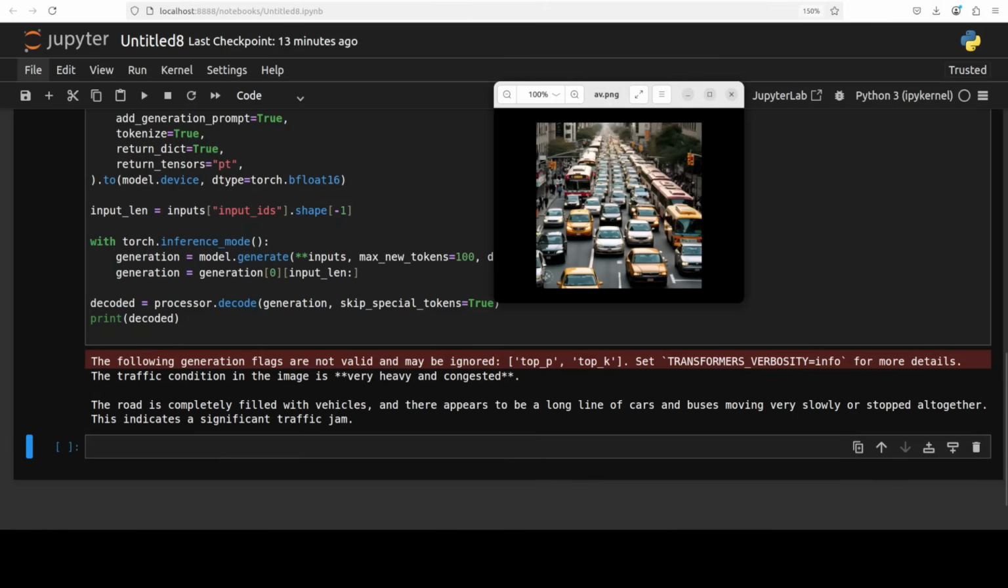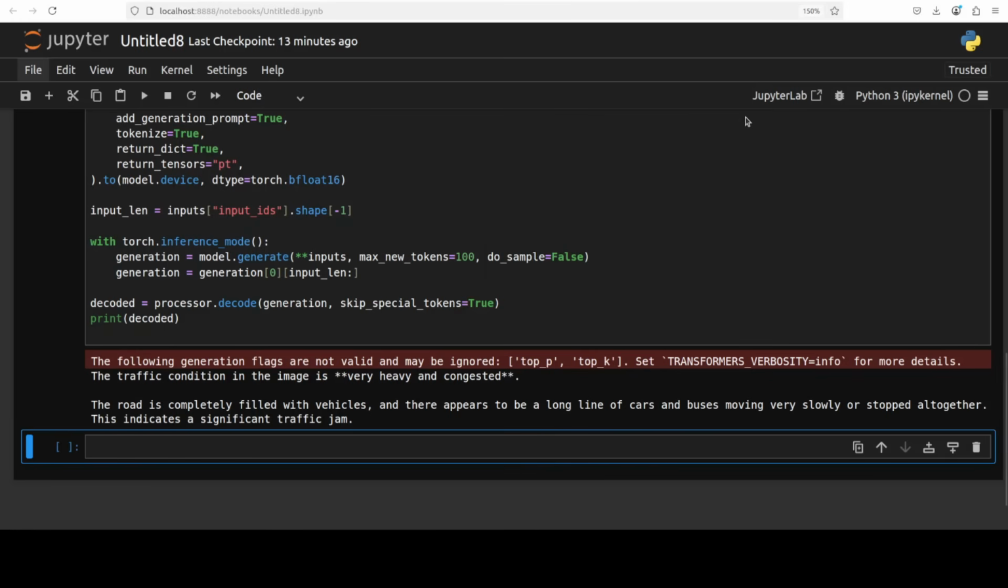Now this response looks quite good. It is saying the road is completely filled with vehicles, and there appears to be long lines of cars and buses moving very slowly or stopped altogether. This is quite good. Concise but complete and correct.